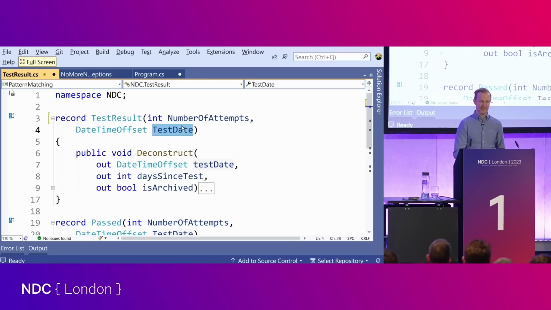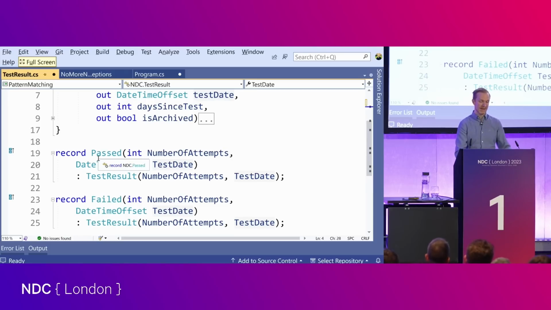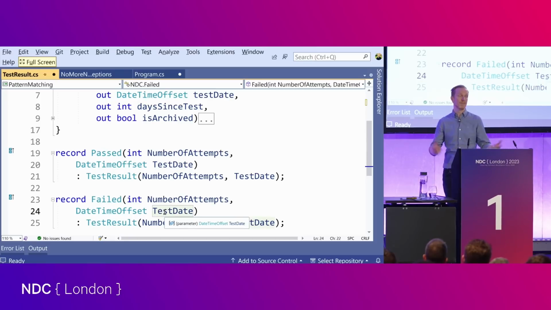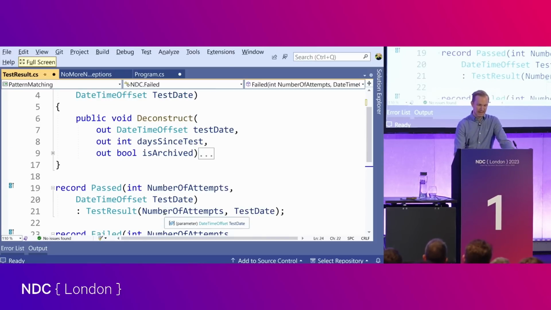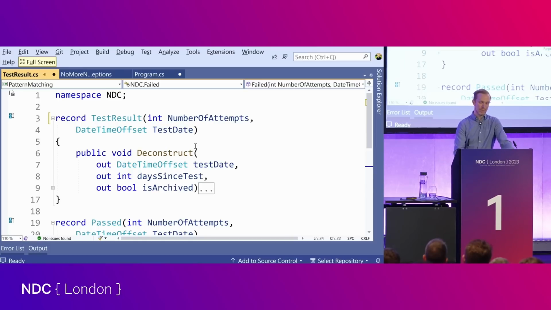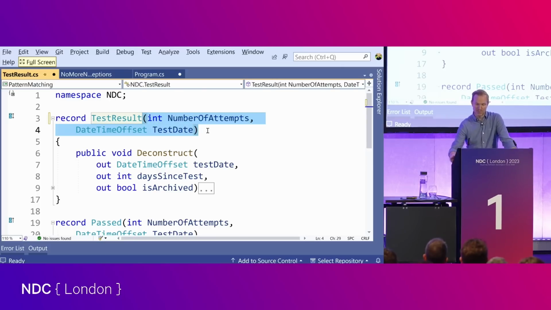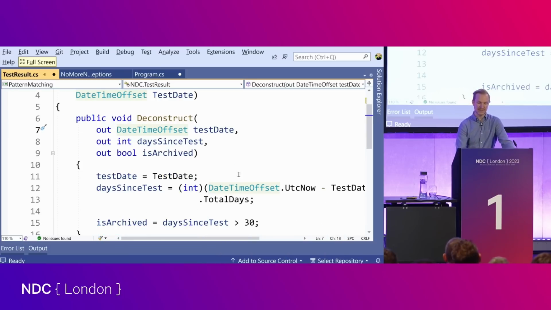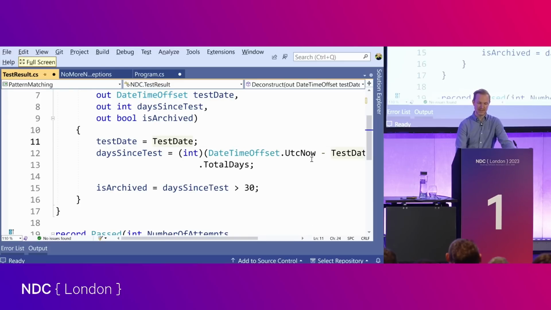But they also support adding methods, and they also support inheritance as well. I have a passed test and a failed test that inherits from that base class. Very handy. And here I've added a deconstruct method. Now, records do come with a default deconstruct method that takes all the properties that you define in your primary constructor and also creates a deconstruct method for that. But here I've created my own one because I want to do some computation. I'd like to be able to deconstruct a test result into saying, give me the test date and give me how many days ago that was. And I want to also indicate if it should be archived, for example. This could be whatever, just to give you an example.